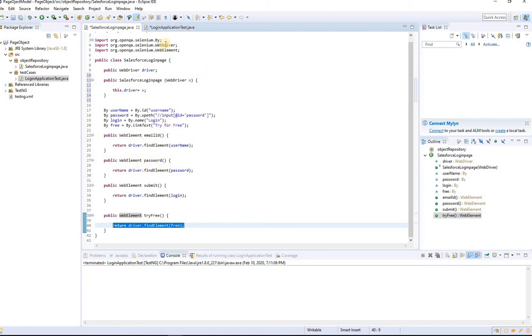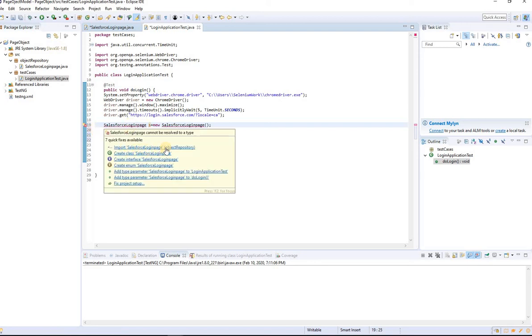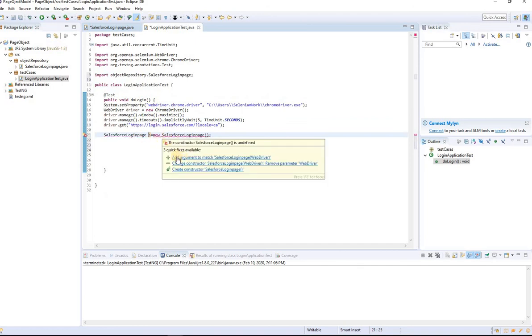To call any method from a separate class, we know in Java we can create an object of that class and then use the object reference to call whatever method we need. To create an object, we use the keyword new and the class name, and put it in a variable, which is the object reference. Since it's Salesforce, I'll name it S. The return type is the same class name. Import your Salesforce class, same package. If you hover your mouse, you can see it's asking to add an argument to match the Salesforce login page.